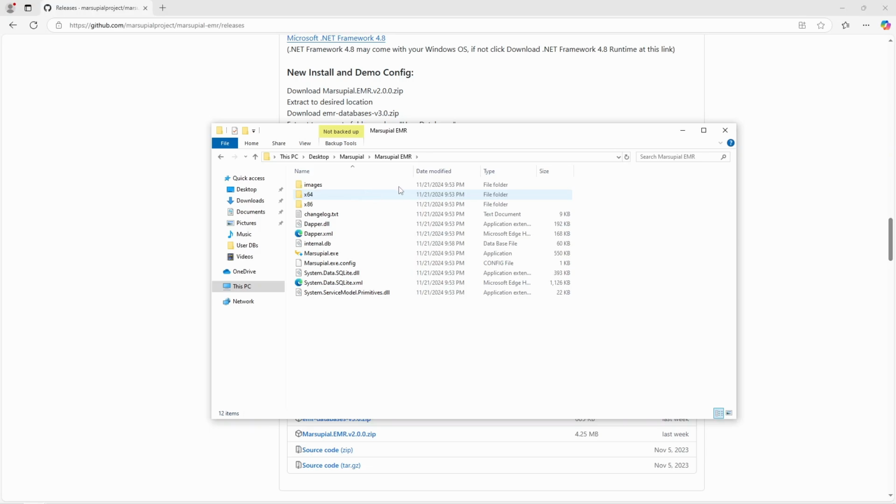If you are upgrading Marsupial EMR, one thing that will possibly get overwritten is this internal.db file. This has all the settings in that settings menu we just changed. So if you upgrade and extract to this folder, it'll overwrite it. If you don't want to overwrite your settings, just don't extract that internal.db. If you do, you just have to redo all your settings. It's not really a big deal, but FYI, you can do that.